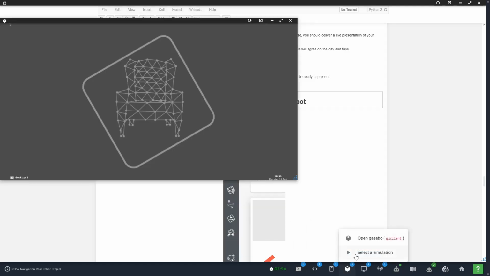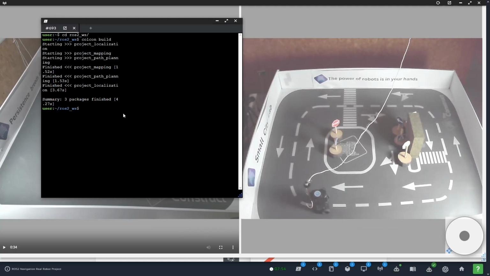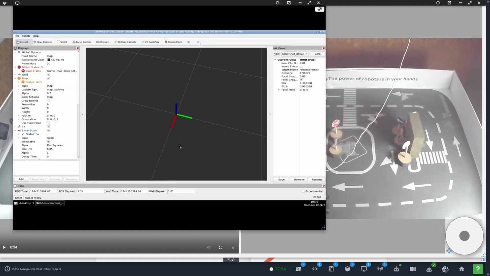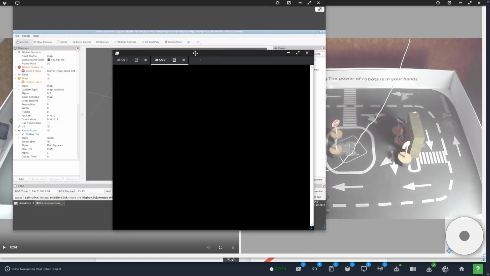Yeah, we already have the robot here. Okay. And now I will start RViz first. An empty RViz is open. Now I shall start the mapping node. Right. Let's have the mapping in the same terminal here.